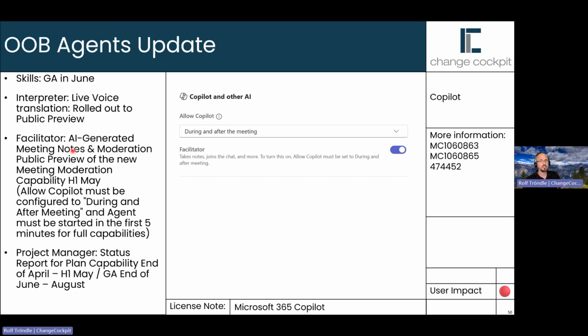The Facilitator agent, that's the virtual assistant during meetings. The Facilitator agent creates AI-generated meeting notes and also will do moderation during the Teams meetings events. For this to work, you need to have the allow Copilot options in the meeting options, during and after the meeting, or this facilitator option will be grayed out. When it's not grayed out, you can just turn it on in the meeting options.